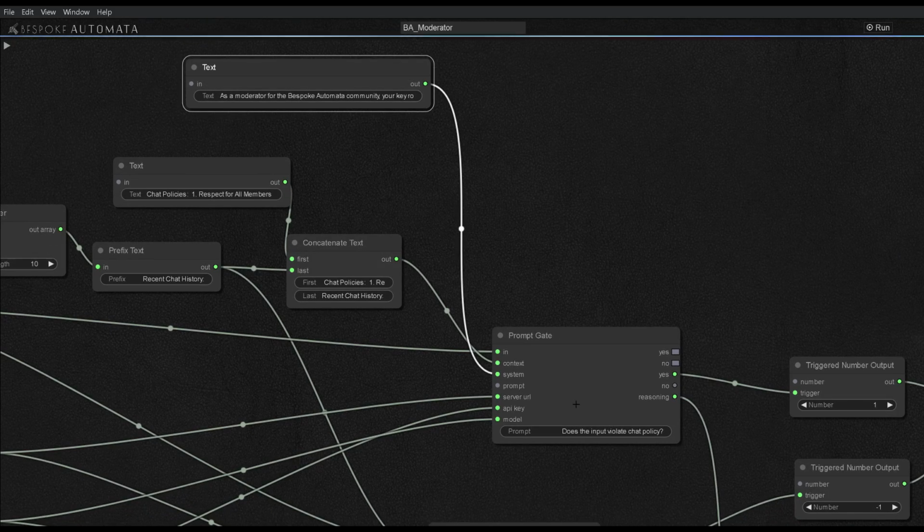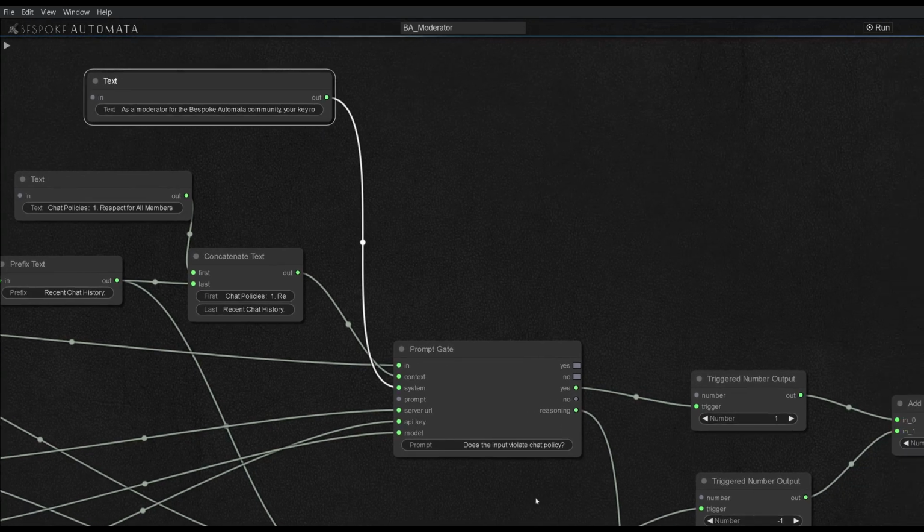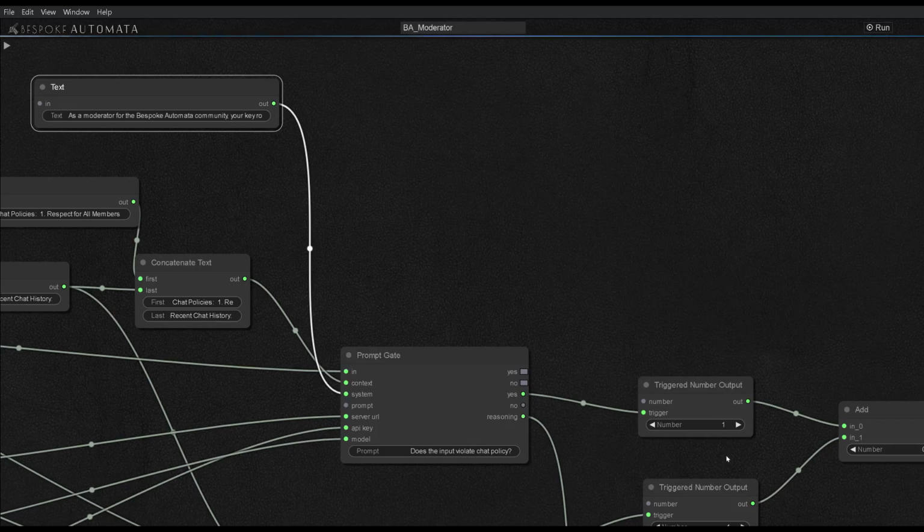The gate then takes in the configuration bits of server URL, API key, and model name. In this case, I'm using an OpenHermes fine-tune. All of the inputs get fed through the LLM along with the question, does the input violate chat policy? If the answer is yes, then that triggers the node to output the number 1.